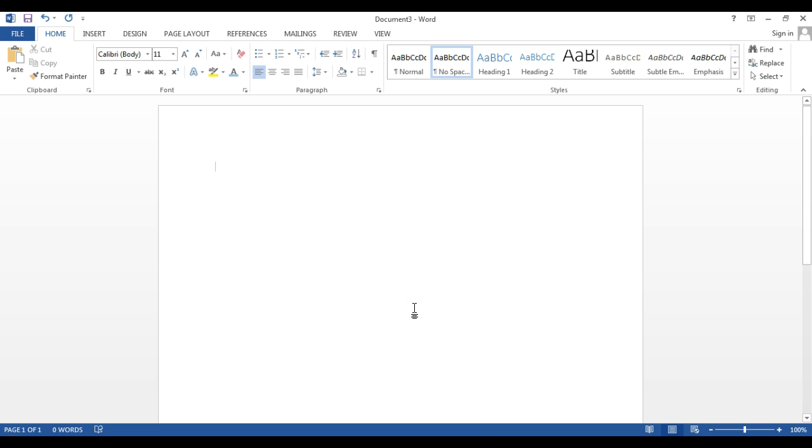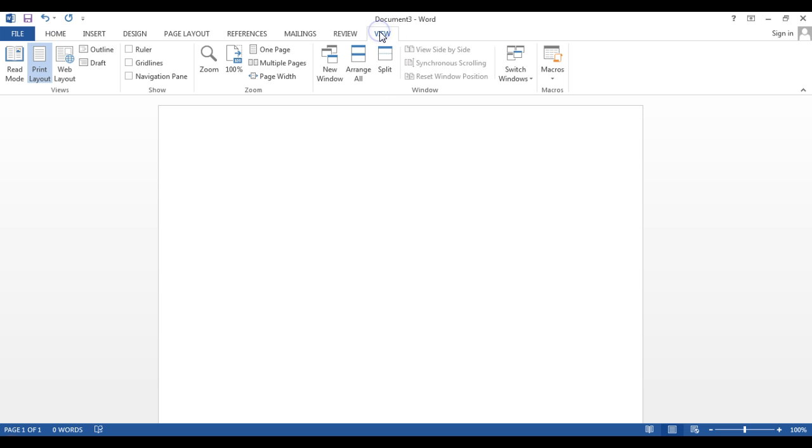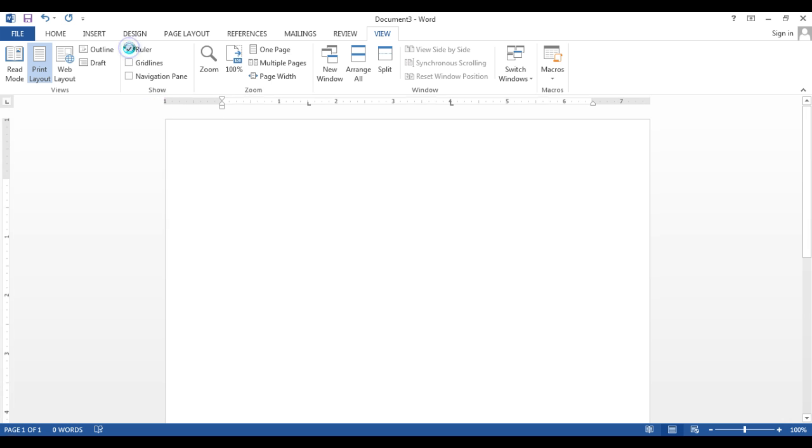Now right now you're not going to see anything. And the reason why, 2 reasons. First reason, if you do not have a ruler displayed, I don't have my ruler displayed right now, go up to View, and then click the box where it says Ruler. Alright, so our ruler should be popping up. Now notice, I have my first tab stop right here, and I have my last tab stop right here. We have a beginning and an end.